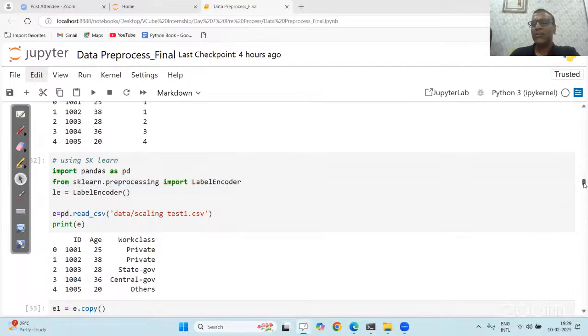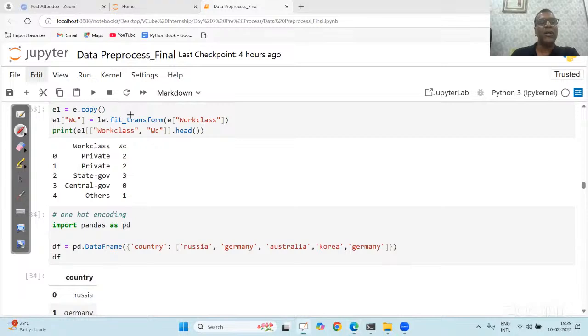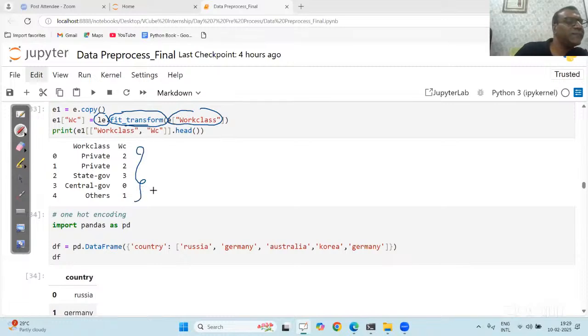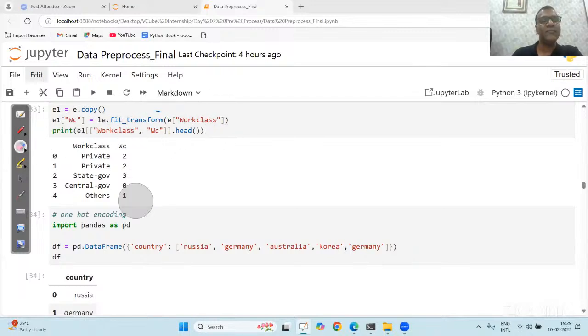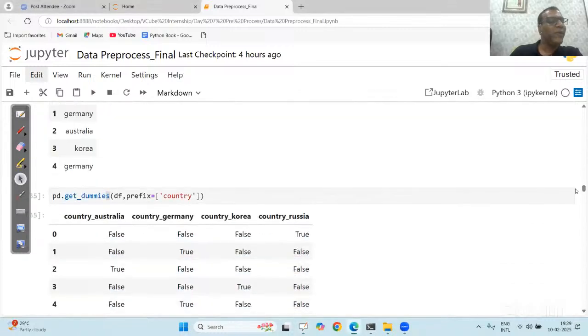Then the next step is that you should use the function fit_transform, which is used by the label encoder object. Whatever the work class is, it will be converted into numerical data. Is it clear for all of you? Please kindly respond. Now, till now, we have completed two steps. The first step is called data imputation.